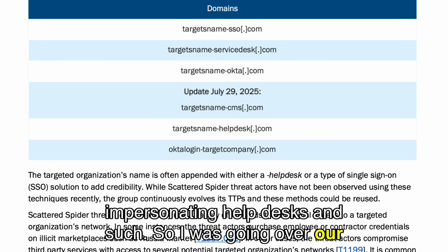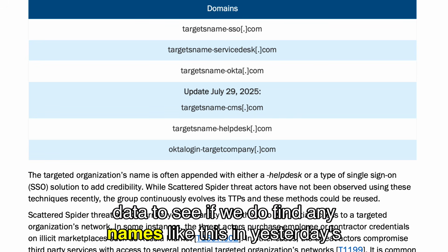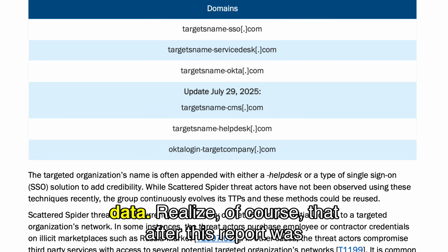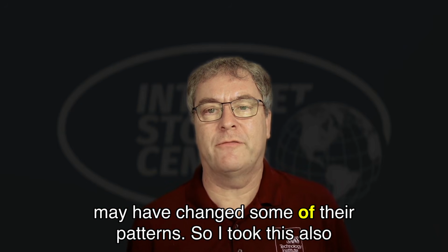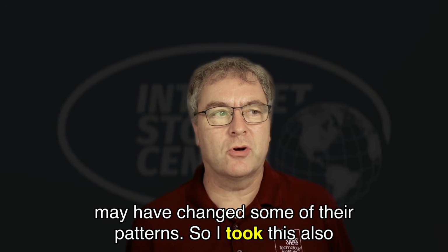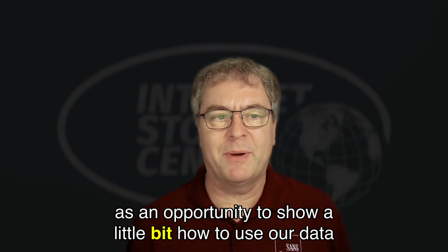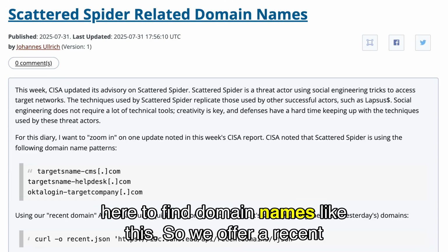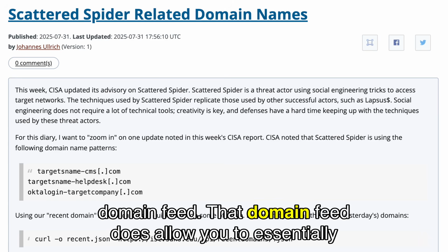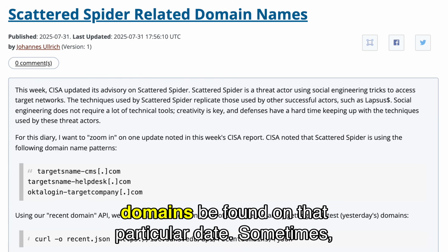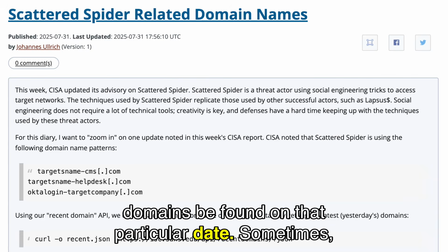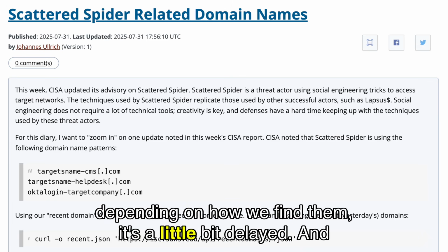So I was going over our data to see if we do find any names like this in yesterday's data. Realize, of course, that after this report was published, Scattered Spider likely learned about this and may have changed some of their patterns. So I took this also as an opportunity to show a little bit how to use our data here to find domain names like this. We offer a recent domain feed. That recent domain feed allows you to essentially look for domains registered on a certain date, or really domains we found on that particular date. Sometimes, depending on how we find them, it's a little bit delayed.